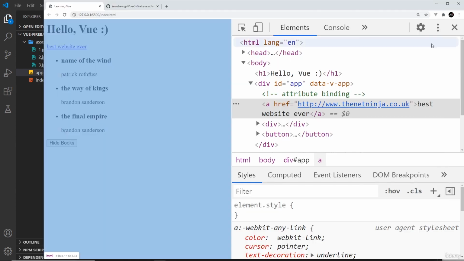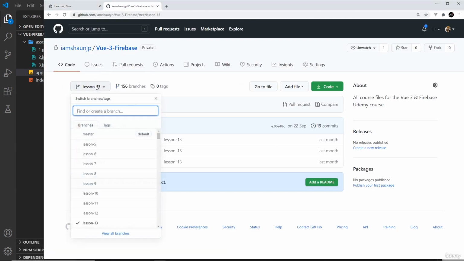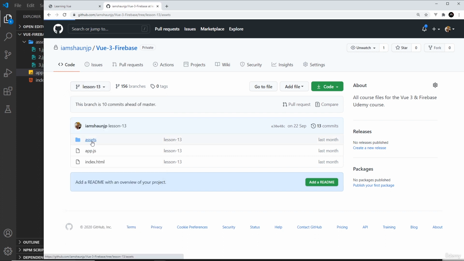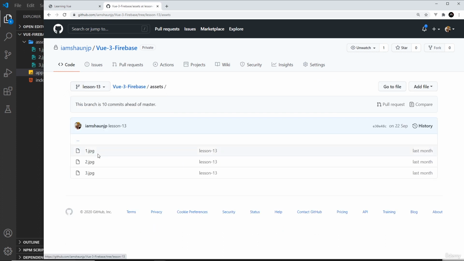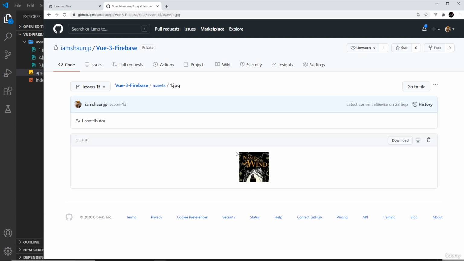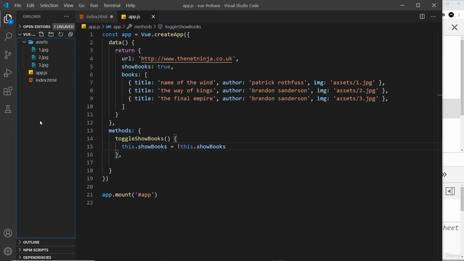And by the way, these images are all found on the course files GitHub repo. If you just look at the lesson 13 branch right here, and you can see the assets folder, you can download the zip folder or go to each one of these individually and save it to your computer, entirely up to you. But they're all there.